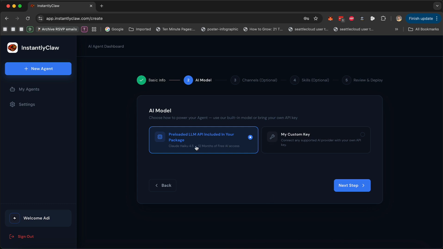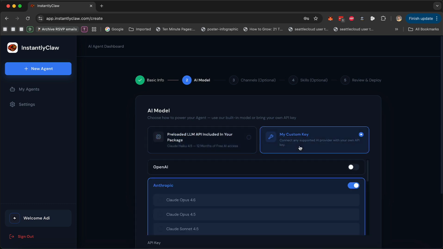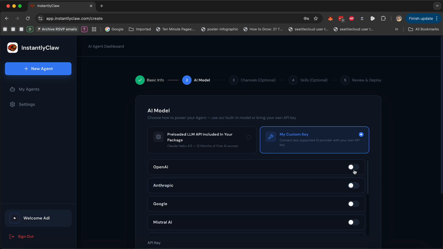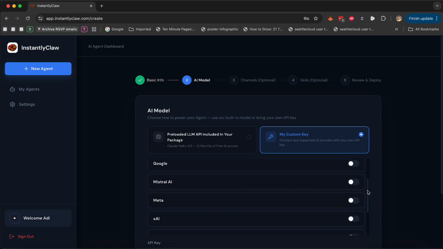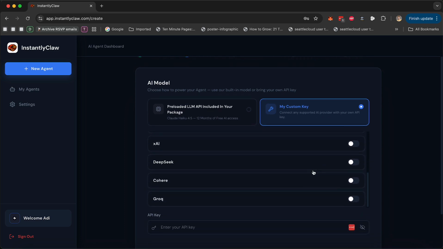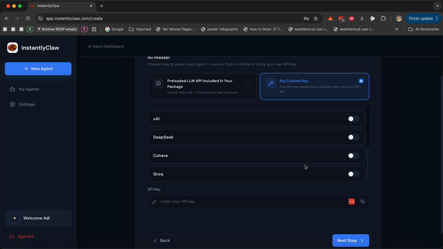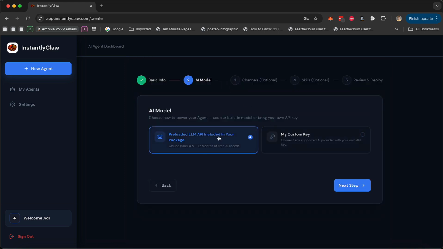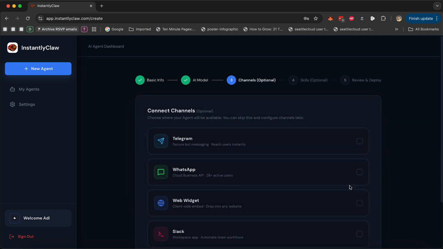We're going to use our preloaded LLM API included in the package. If you want to use your custom, you can do that. You can use Anthropic, OpenAI, Google, Mistral, Meta, XAI, DeepSeek, Cohere, Grok, whichever you want to use, you can use that. For demonstration, we're going to stick with the one that comes preloaded. Now, you don't have to pay for it, and there is no credit system involved in this as well. So let's go to the next step.